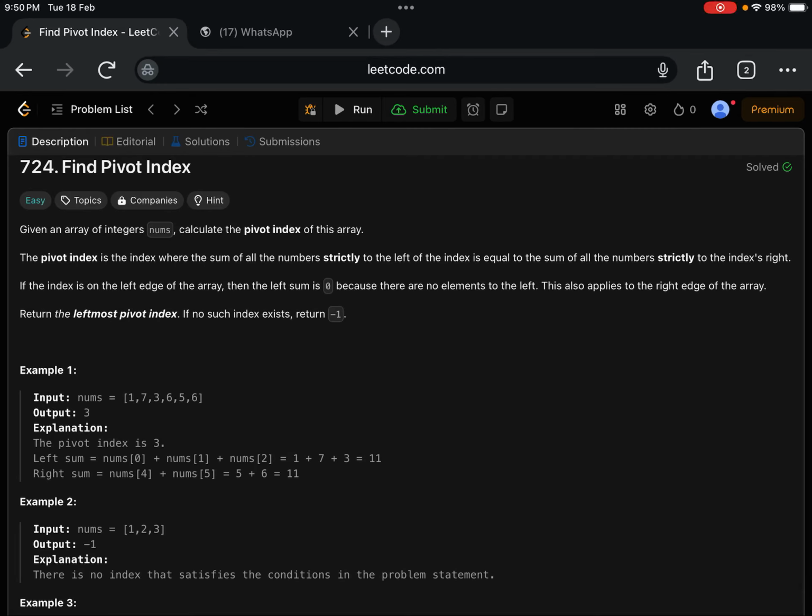Guys, my name is Raju and today I'm going to talk about another easy problem, which is Pivot index, or we can also say find the equilibrium point. Let's try to understand the problem statement. What does it mean by Pivot index or equilibrium point?